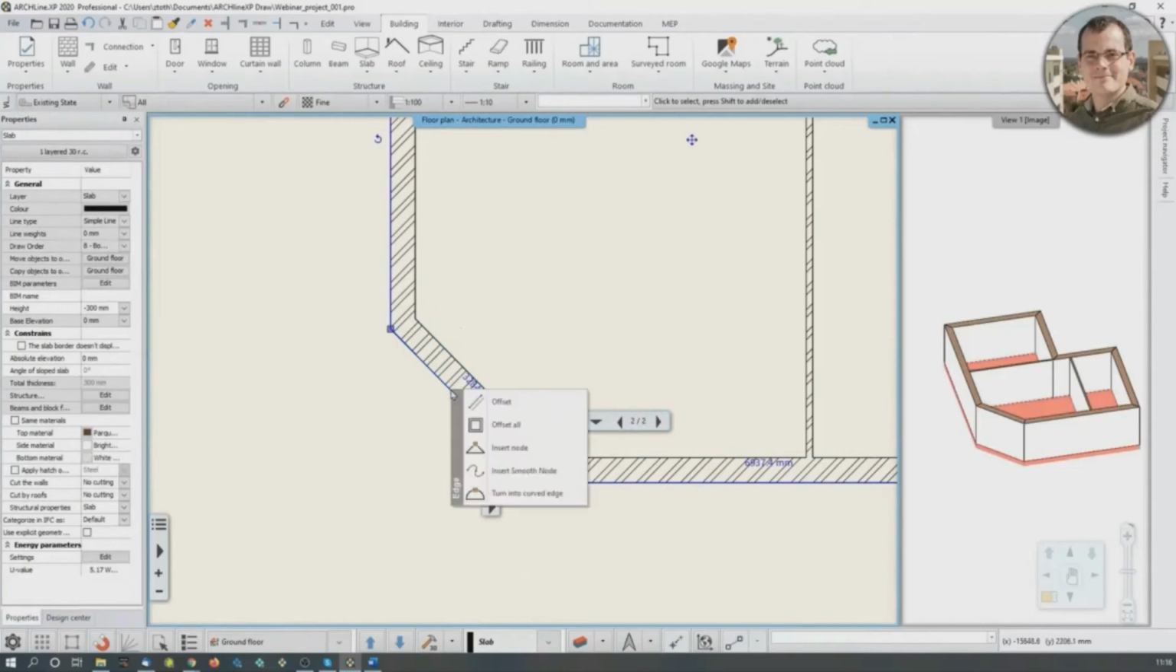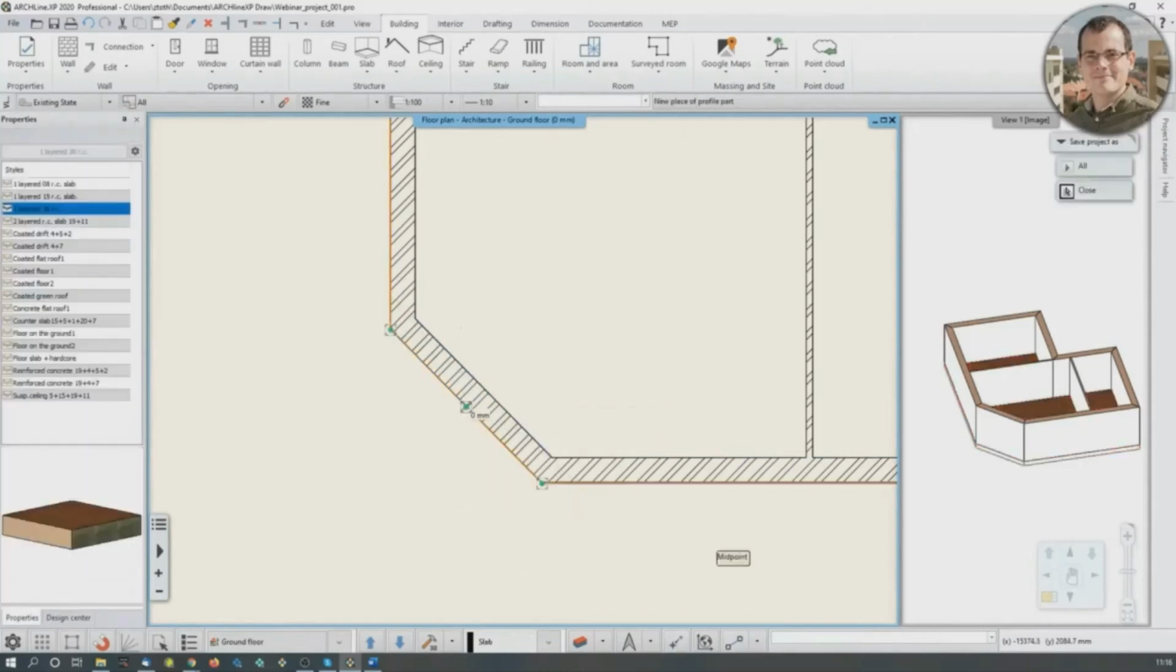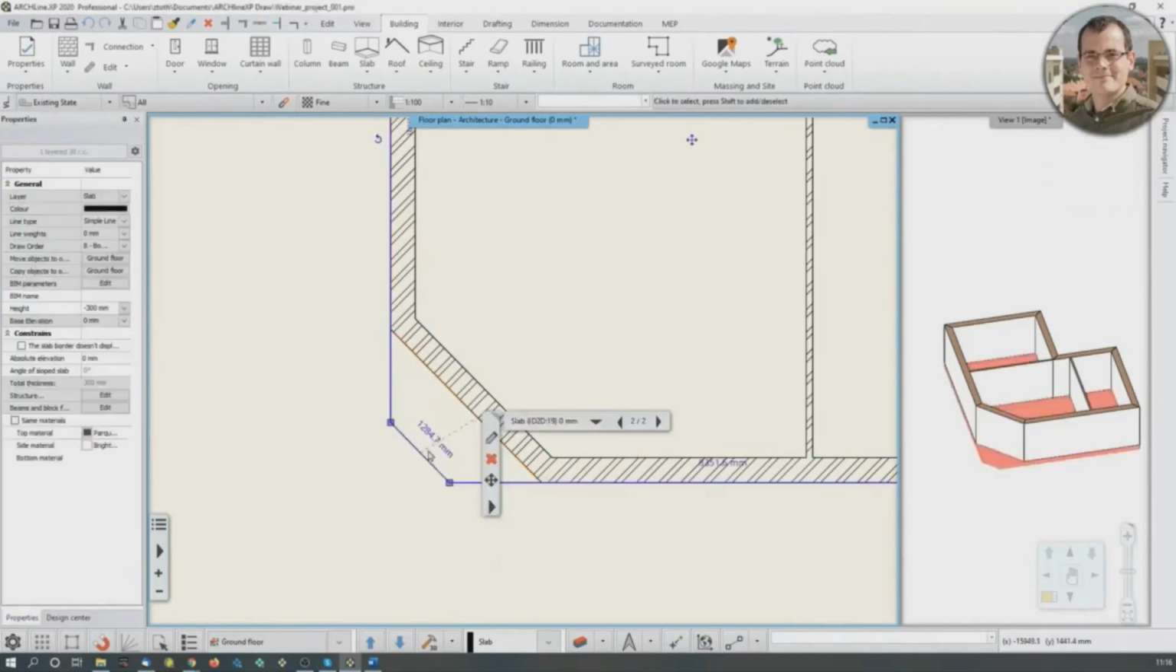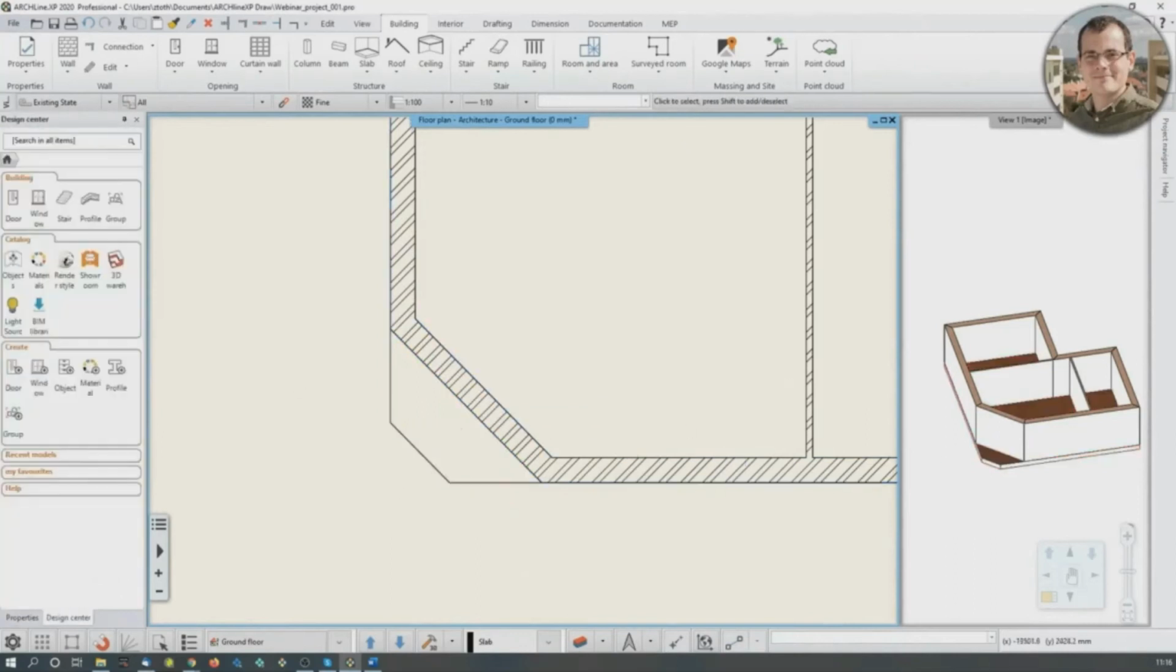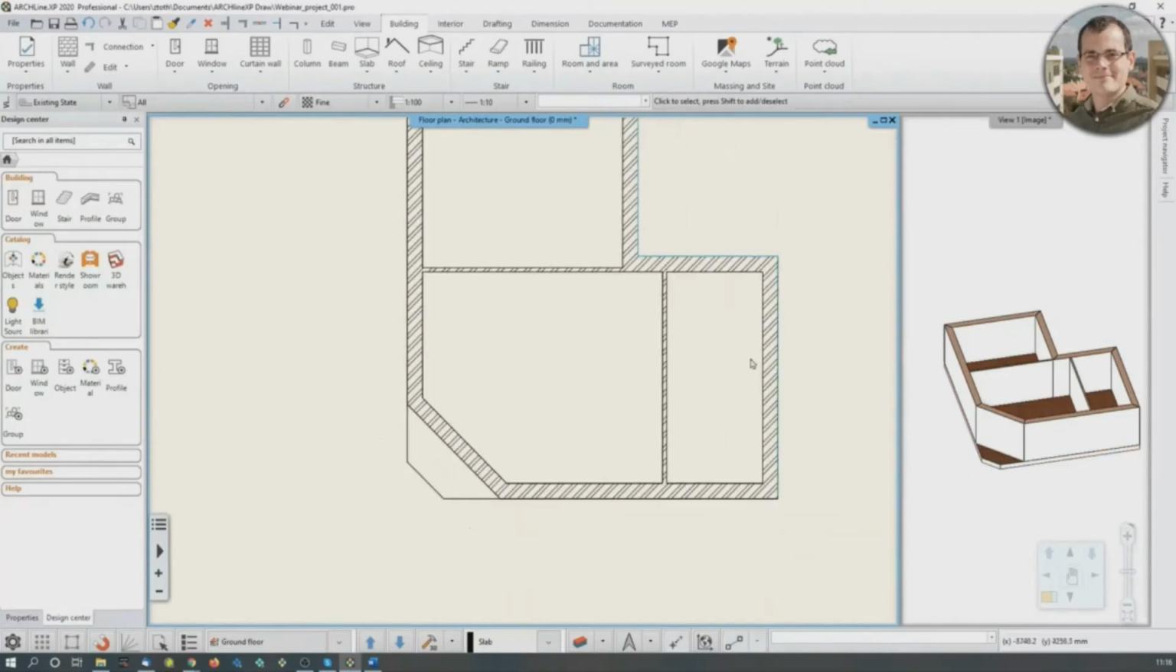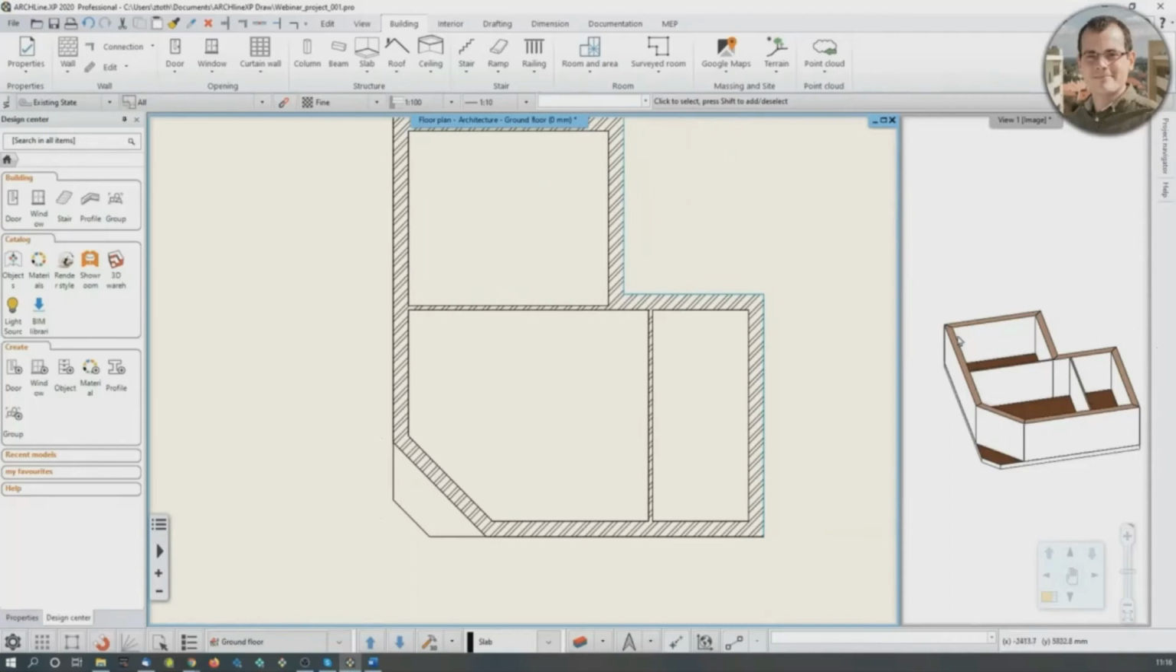So click on the element you want to change, hit offset, and we are going to offset this outside by 1000 millimeters. And there we go. So we now have a nice sort of terrace for this vestibule. What we do next is that we have to have an additional floor because we want to create a flat roof above this very simple drawing. So what do we do?